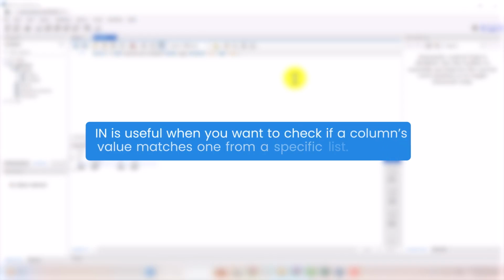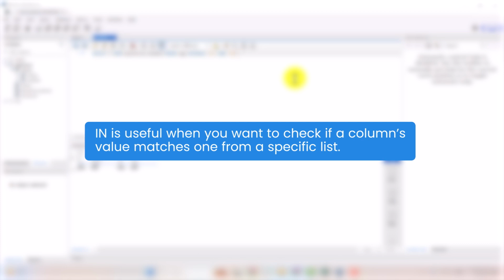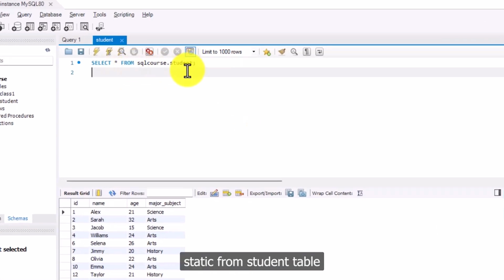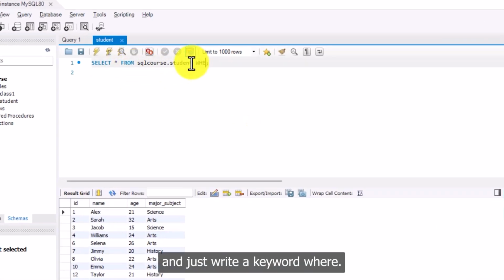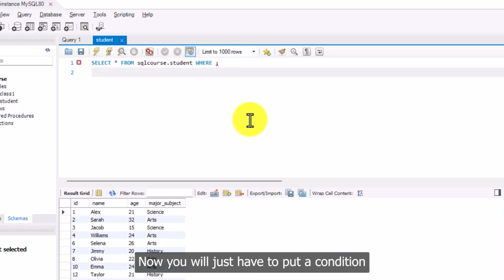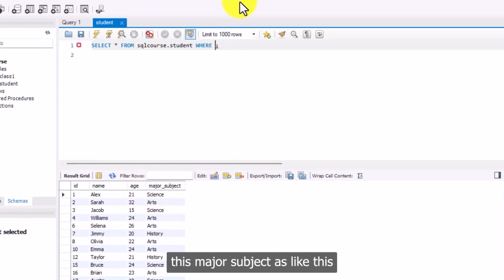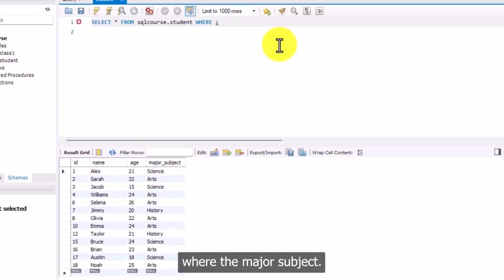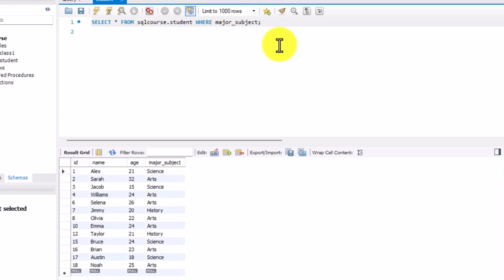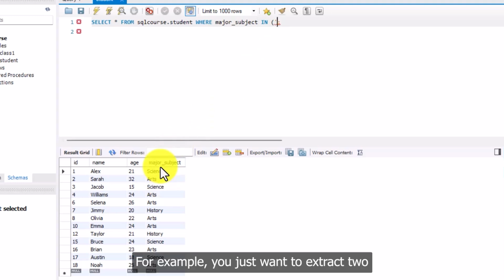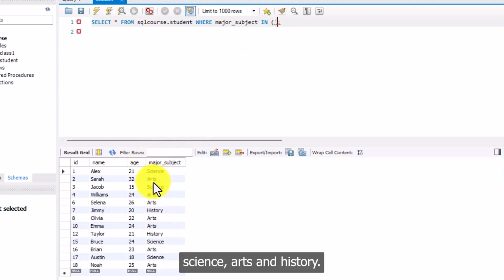Using in. In is useful when you want to check if a column's value matches one from a specific list. Instead of writing several or conditions, you can do this. You will write select star from student table and write the keyword where. Now you have to put a condition. For example, you just want records that match these major subjects, so where major subject in. As we have three, science, arts, and history.